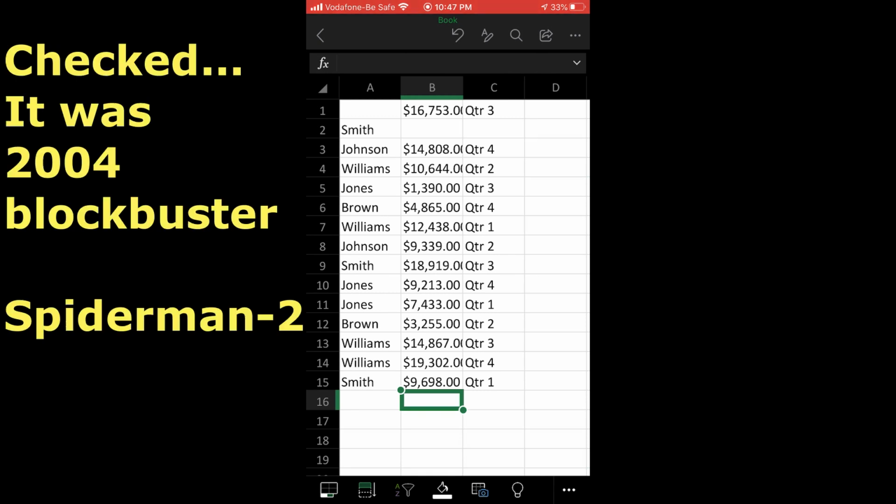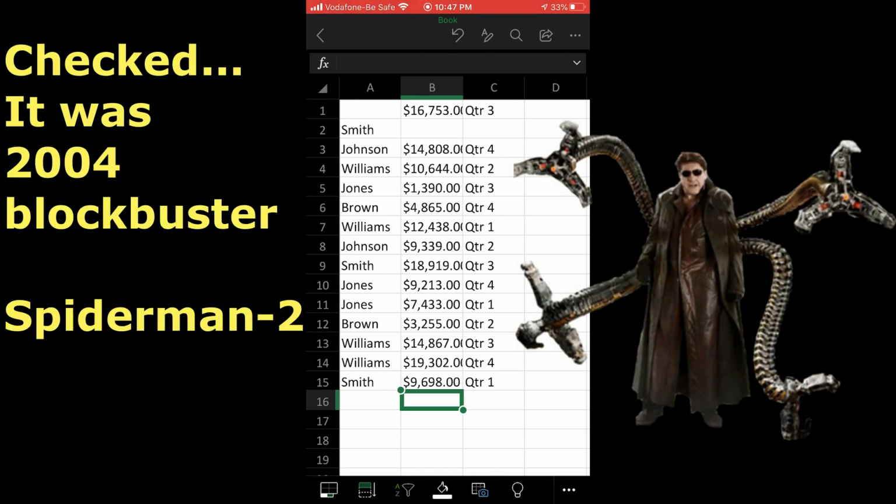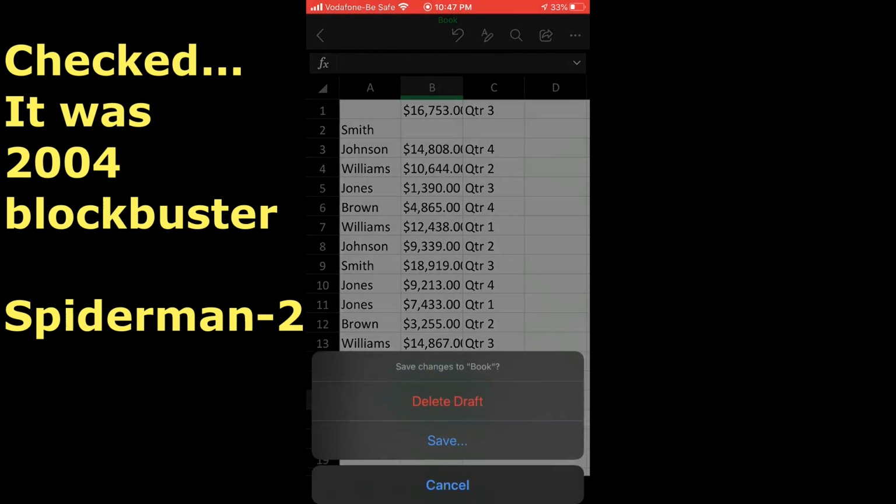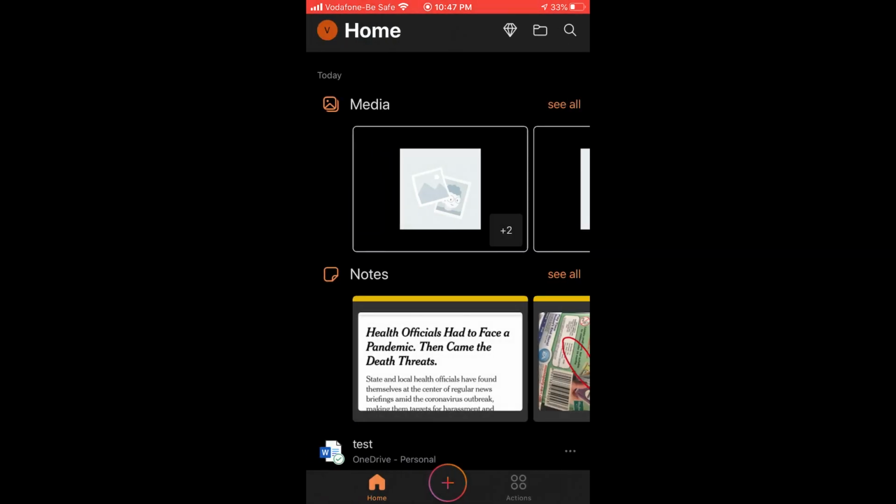I think it was Superman. Yes, Superman Returns or something. So going back, delete draft. I don't want to save it.